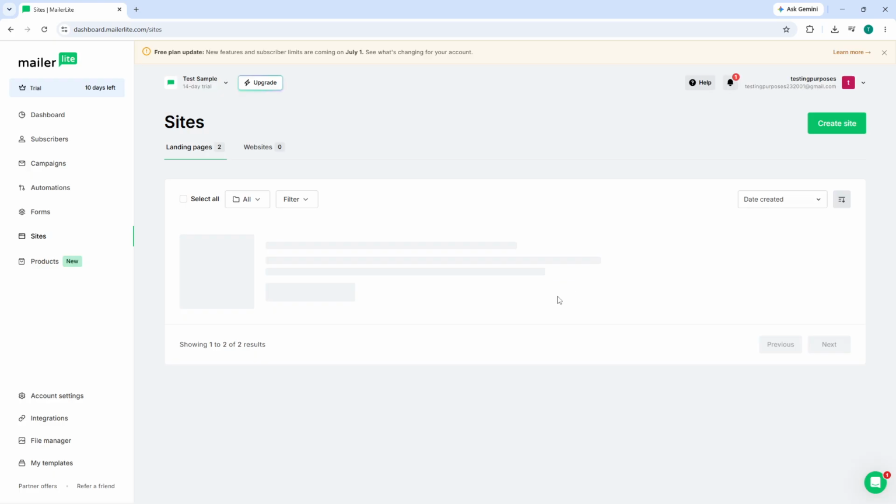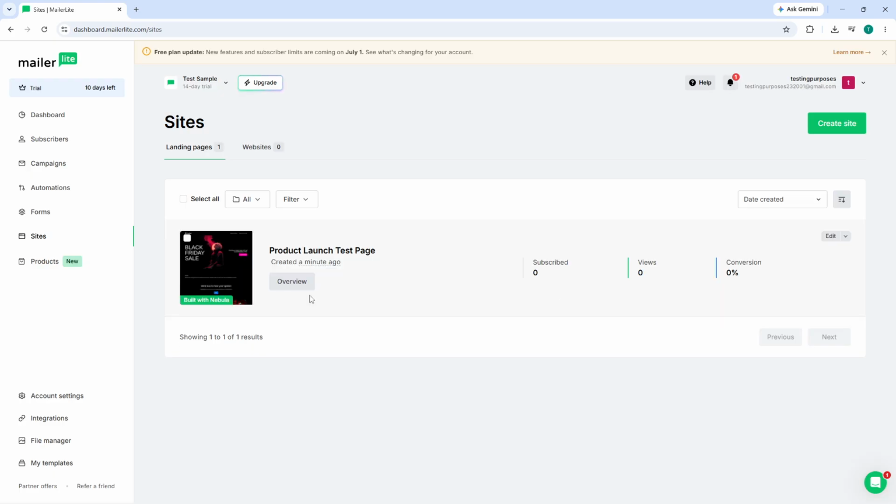Now, give MailerLite a moment to process the removal. The system will permanently delete the landing page from your account. Once it's done, refresh the page list to verify that the landing page is gone. A quick glance will confirm the deletion was successful.